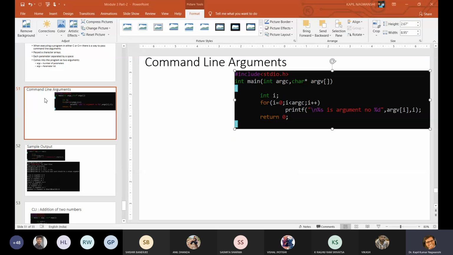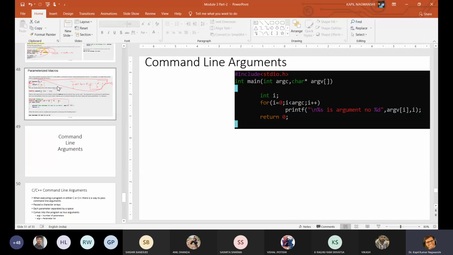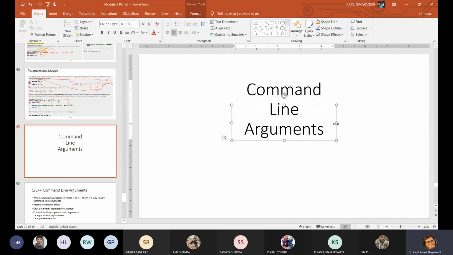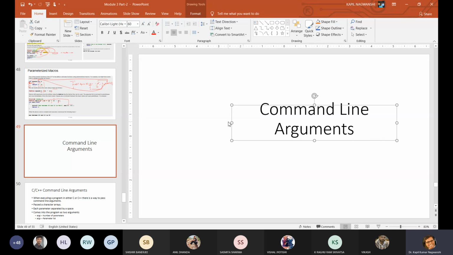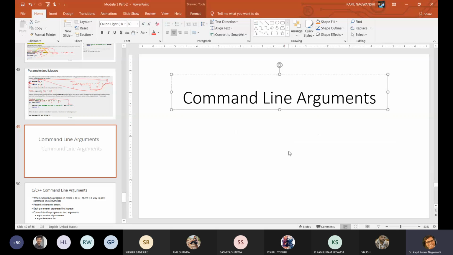In previous class, we have finished predefined macros. Now I am going to explain you command line argument. This is the last topic of your module 3. Okay, so what is command line argument and how is it very useful?